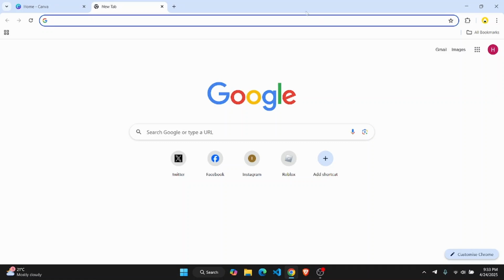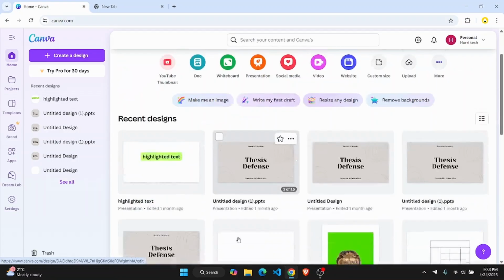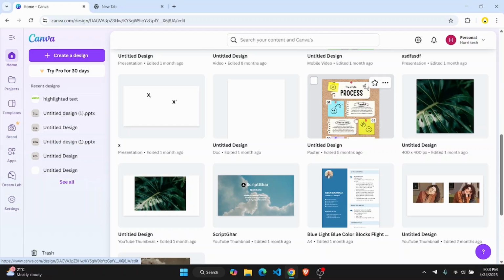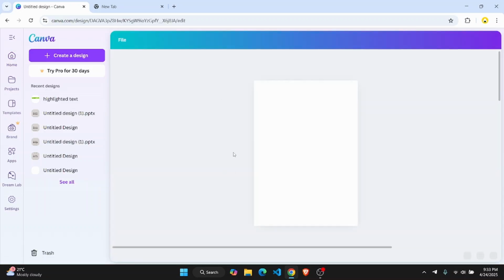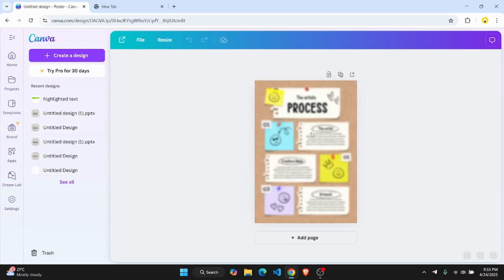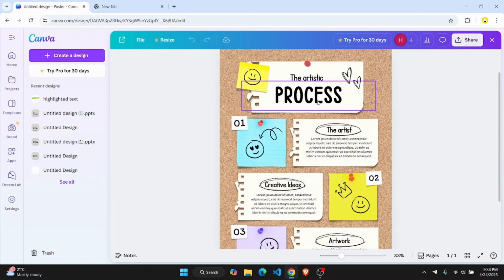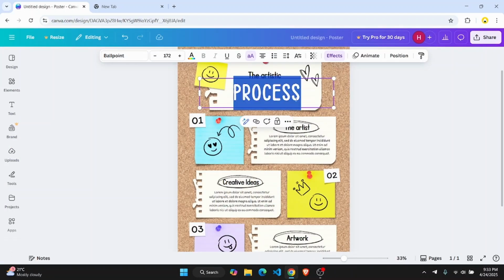So the first thing you do is open up your web browser and head over to canva.com. Now from here you can select any text that you want. So let's just go ahead. I'm going to open up this random design. And what I'm going to do here is type in a text where I want to link something. So on this process tab, I'm just going to go ahead and write something called subscribe.